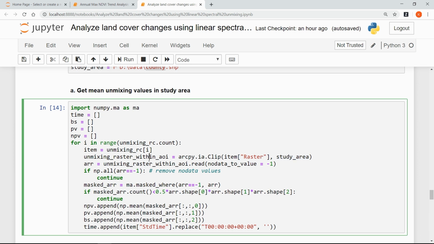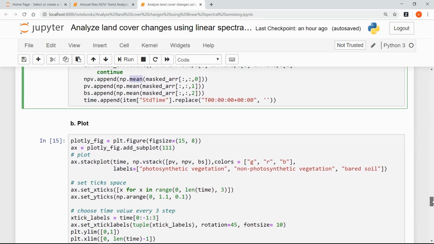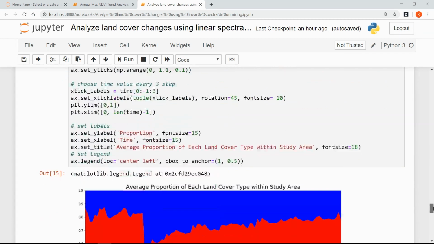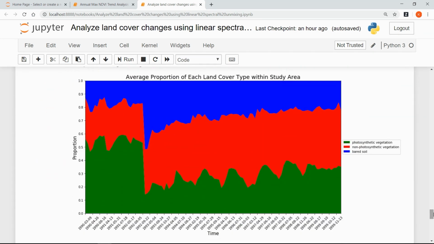And at the end, we get a new raster which is clipped by the county boundary. And then we can read the pixels from it, and then we can calculate the mean for each category at each time. And then we use Python to plot it. So yeah, this is how it looks. The green color here shows the average percentage of the photosynthetic vegetation category in my county, and the red color is for non-photosynthetic vegetation, and the blue one is for bare soil.